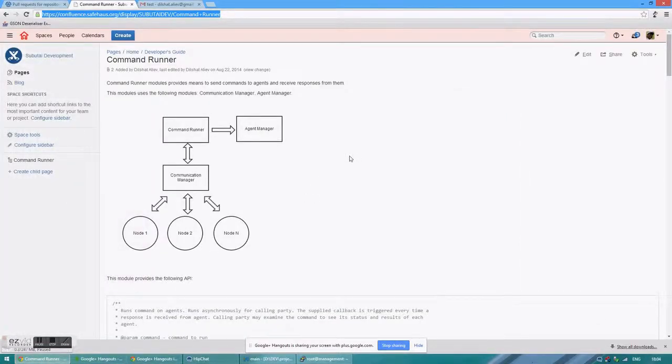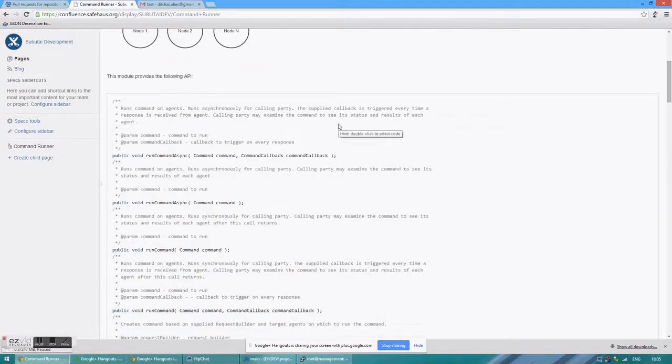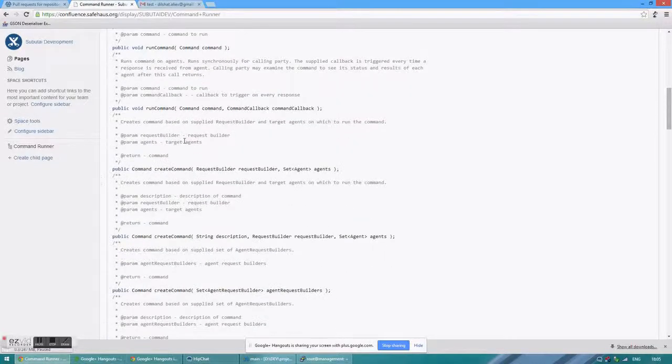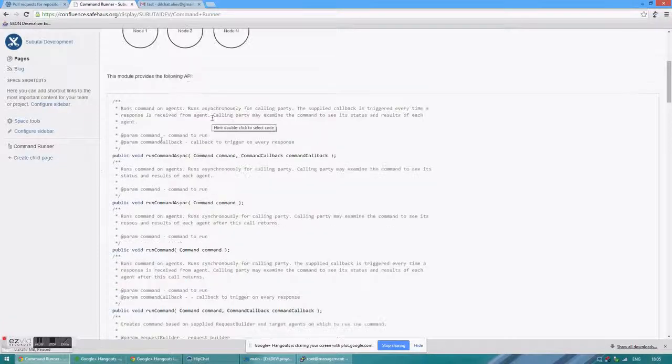So this is the command runner module, the most important module, which runs commands on agents. The command runner module uses the agent manager and communication manager on a low level to send commands via ActiveMQ. Here I described the API exposed by this module, which you can also look at. It has commands and Javadocs.